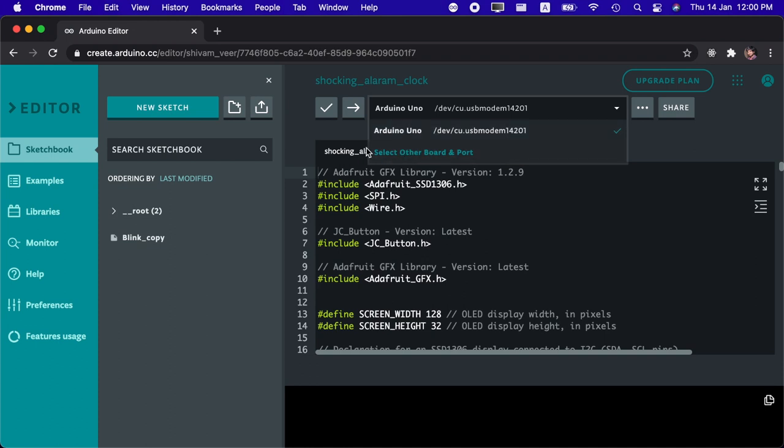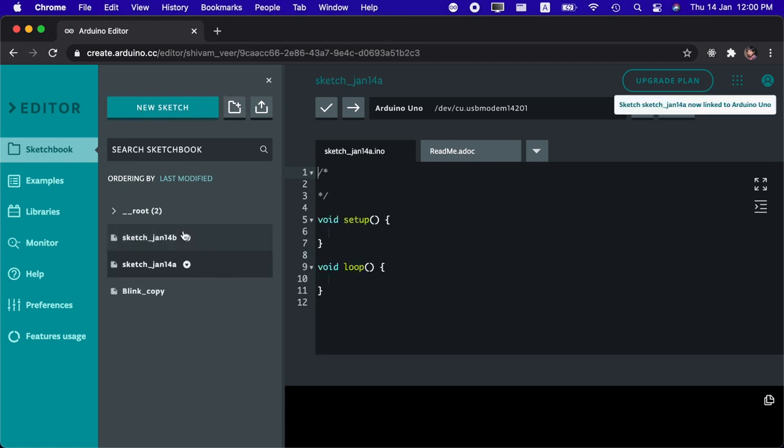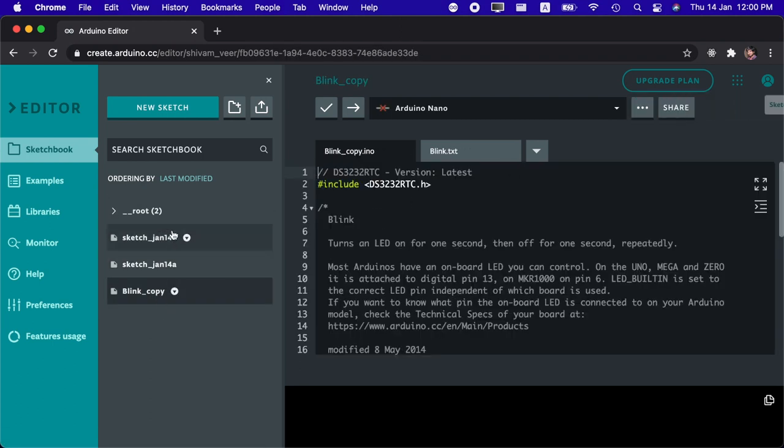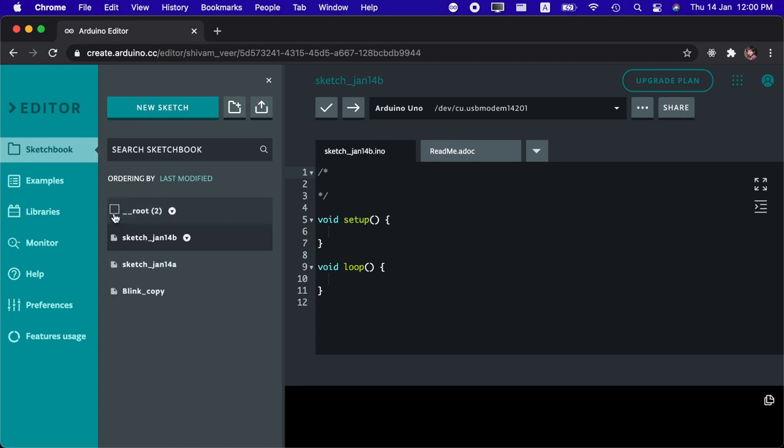Alright, so this is my older sketch and you can see that here I have selected this Arduino Uno. If it does not show, make sure you connect your Arduino properly, and in Windows it should show COM something like that. So alright, let's create a new sketch or whatever you want. These are the basic sketches. You can code from here, or if you wanted to use a library, you could have used the Arduino IDE too.